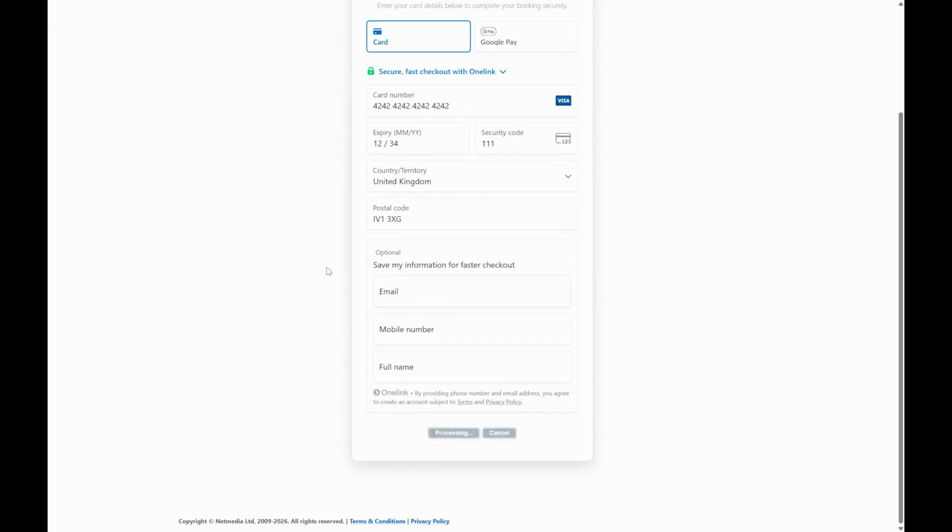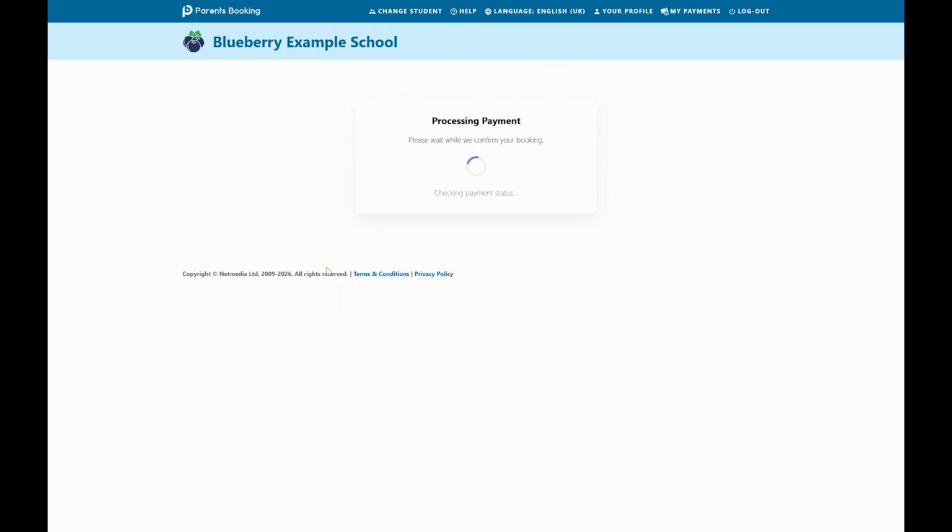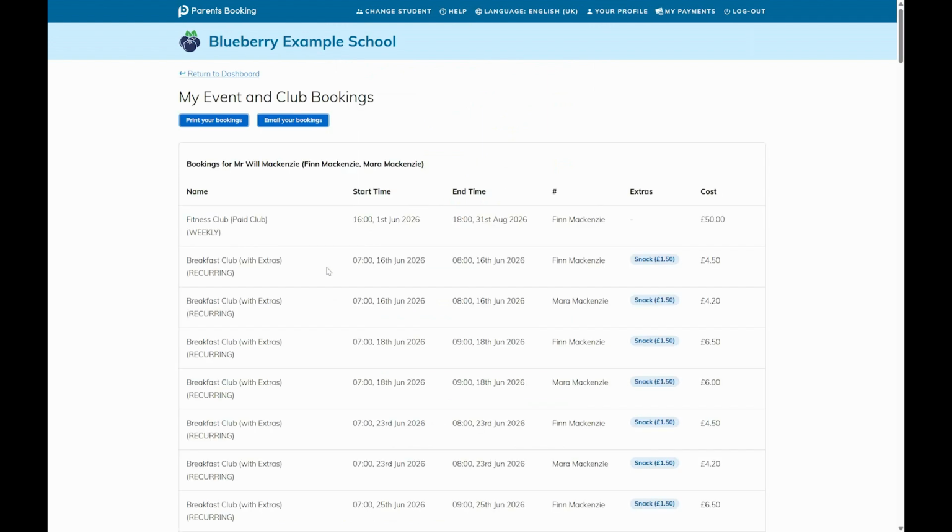I'm just going to press pay now, and that's going to complete the payment, and it's going to show me a confirmation. Now, as well as receiving an email confirmation of this, also every Sunday, a parent is sent an email which tells them what they've got coming for the week ahead, which is a really nice extra.